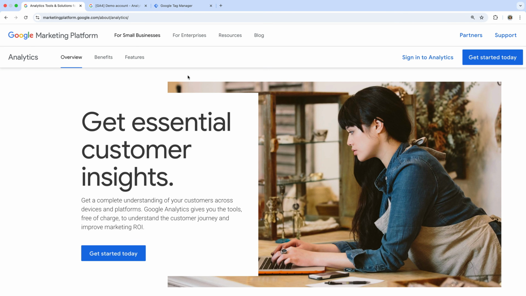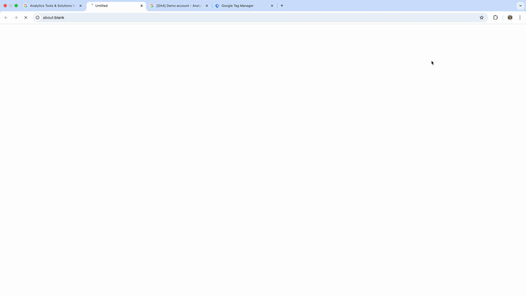Then on the top right corner, we can see there are two options. If you already have a Google Analytics account, then you can sign in. So you can click this option to then access your existing Google Analytics account. Or if you're just getting started for the first time, then we can click Get Started Today to create your account. Since I already have a Google Analytics account, I'm going to select Sign In to Analytics.